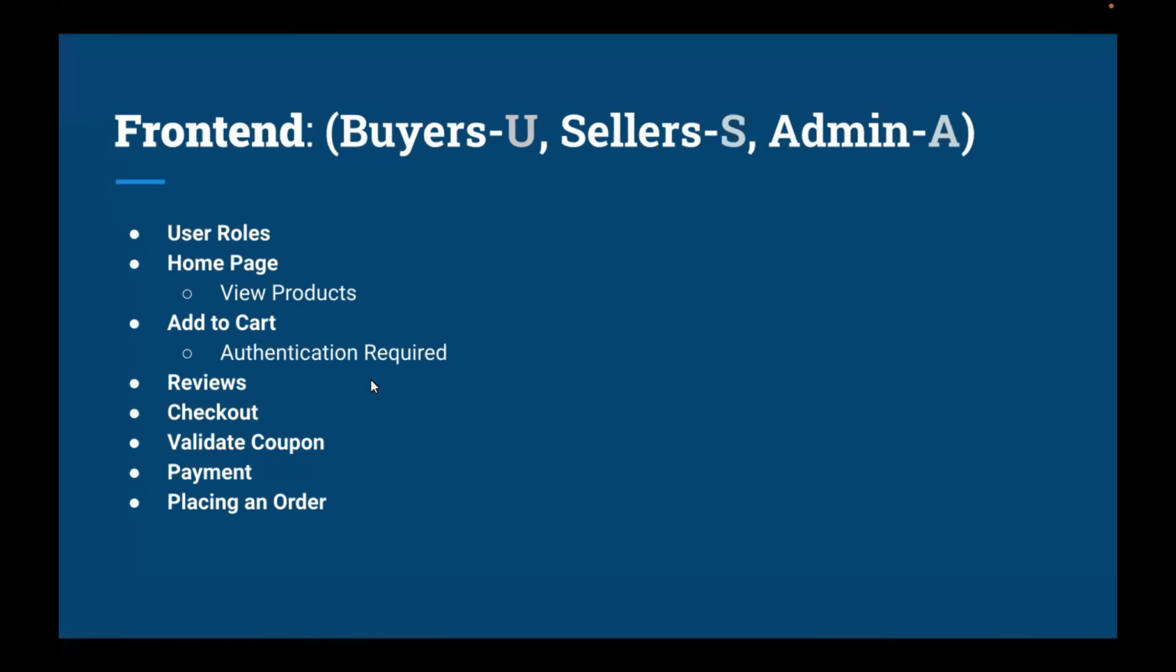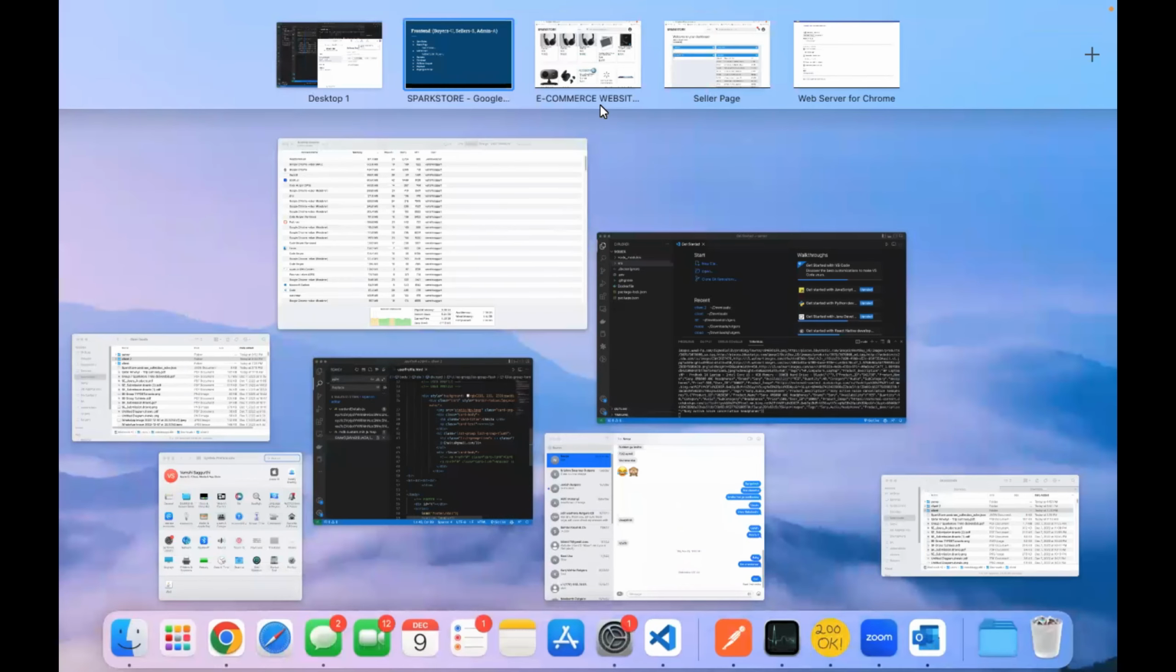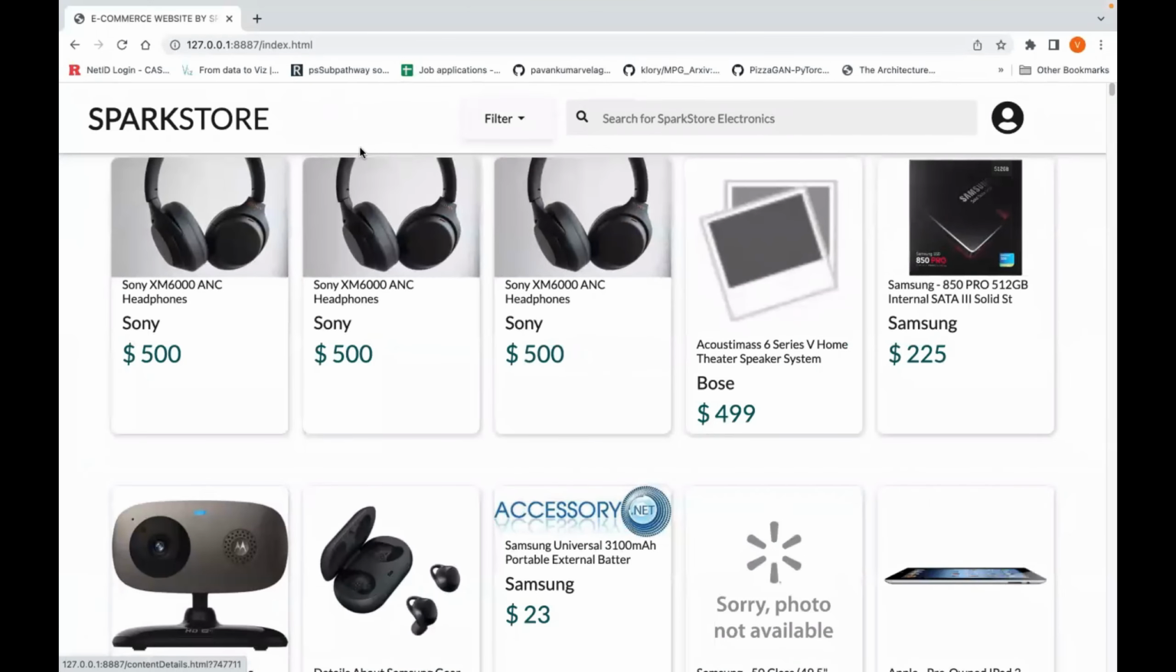Hello, all. Continuing with the front end demo of the Sparkstore, we're going to demonstrate all the backend features, user roles, homepage, add to cart, checkout, and placing an order. So let me just dive into the user. This is the Sparkstore user interface. This is the first thing which comes up.